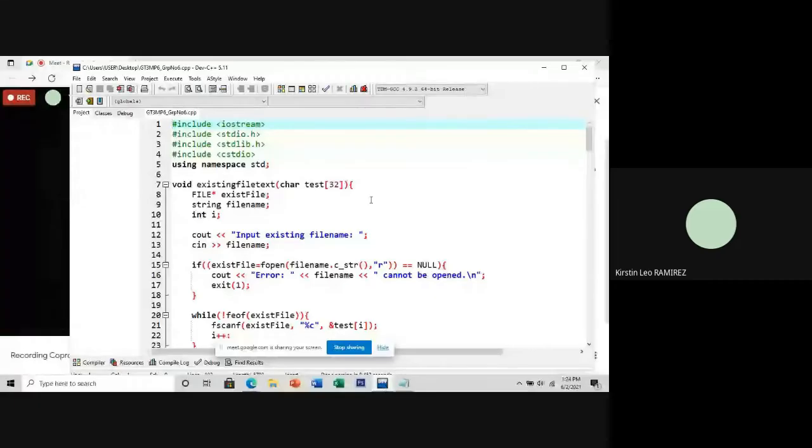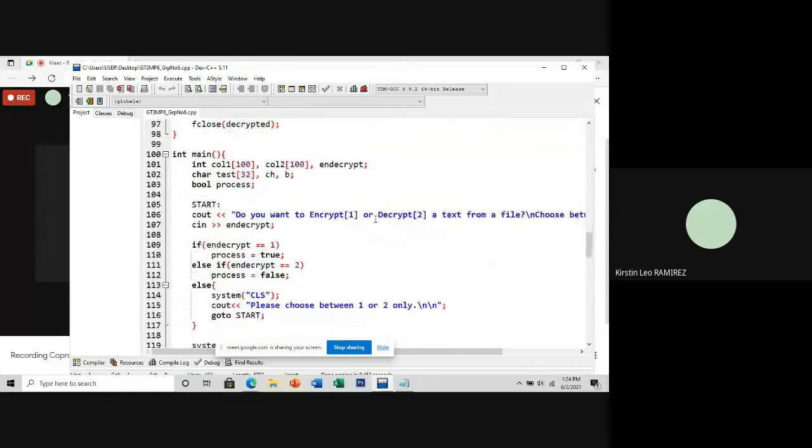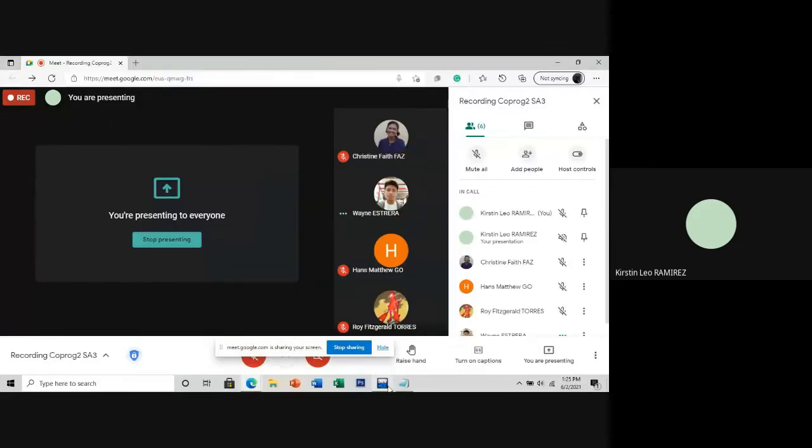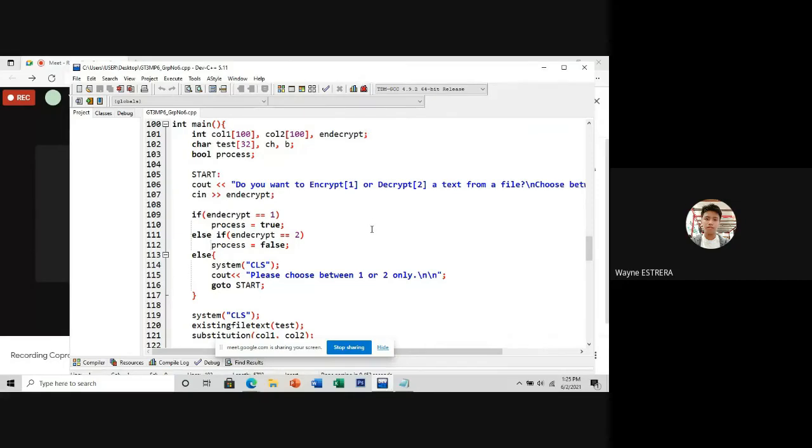So first, Wayne will discuss int main and the function for getting the text from the file. So this is the main function of the code where we execute the whole program. From here, we initialize integer col1 and col2 arrays, each with 100 elements, and in decrypt to store the user input, character test array CH and B, and bool process CH and B.